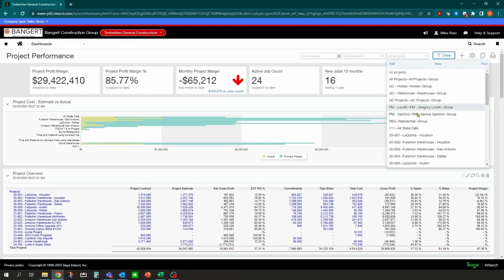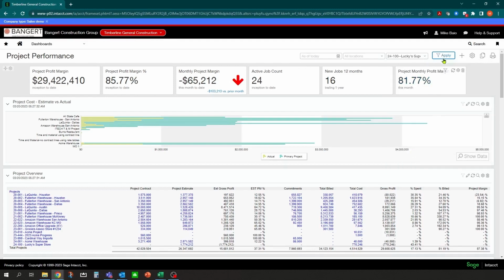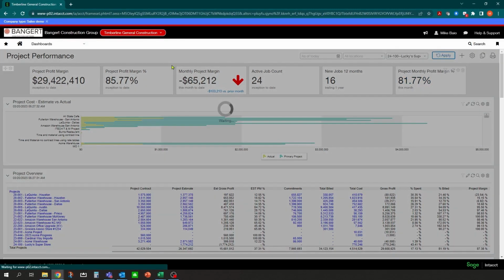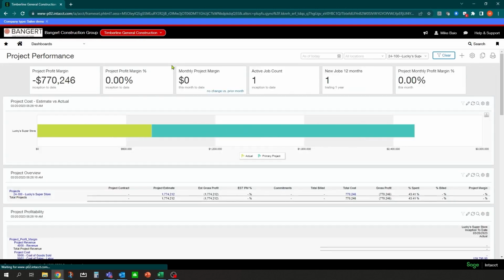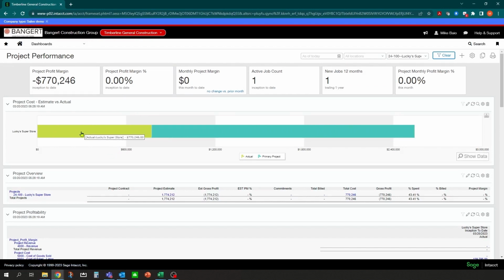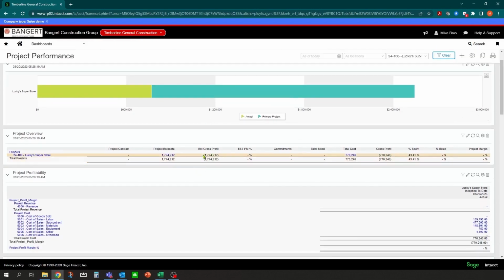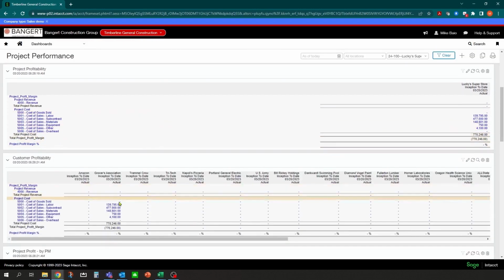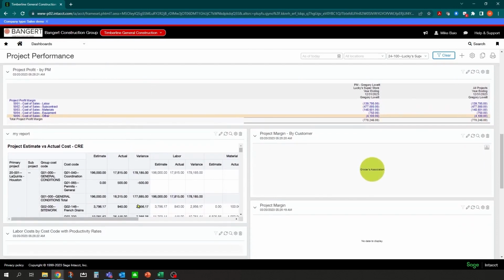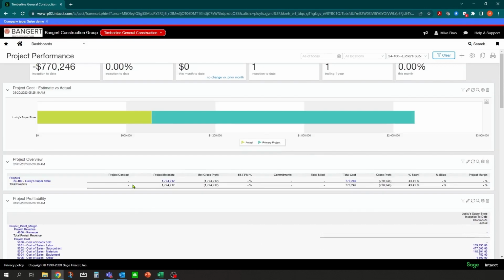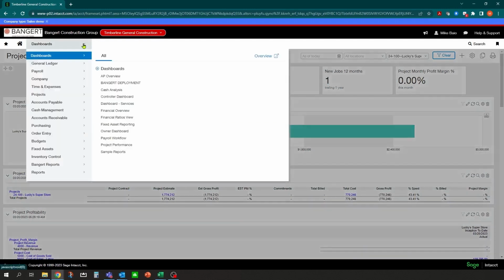These dashboards are interactive. So for example, let's take a look at Lucky Superstore, and I can apply that just to this dashboard. And now we're just seeing information on that project. So you can see here, here's our actual amounts. We do have some actual costs in the system. Here's our budget. And if we had other information filled in here, it would report accordingly for us.